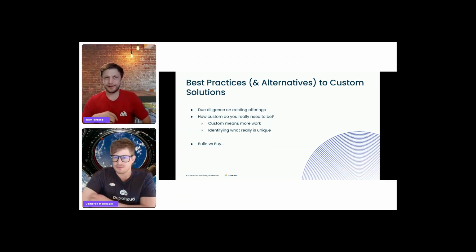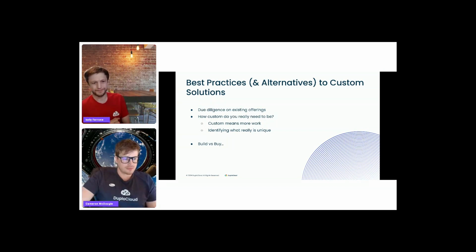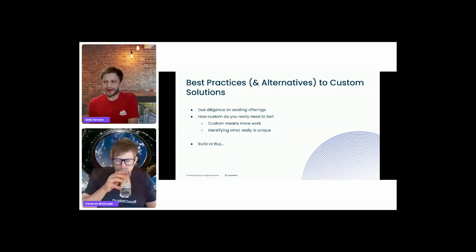But just like even in code, right? You want to make sure that before you go write a whole bunch of code, you do your due diligence and make sure that there isn't some package off the shelf that just so happens to do what you are needing to do. Because you want to really identify, what do I need to do custom and what doesn't really need to be custom because what you're doing isn't that unique.